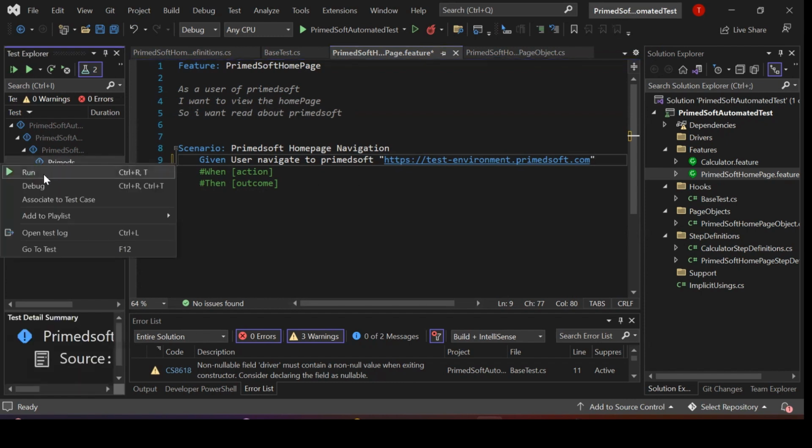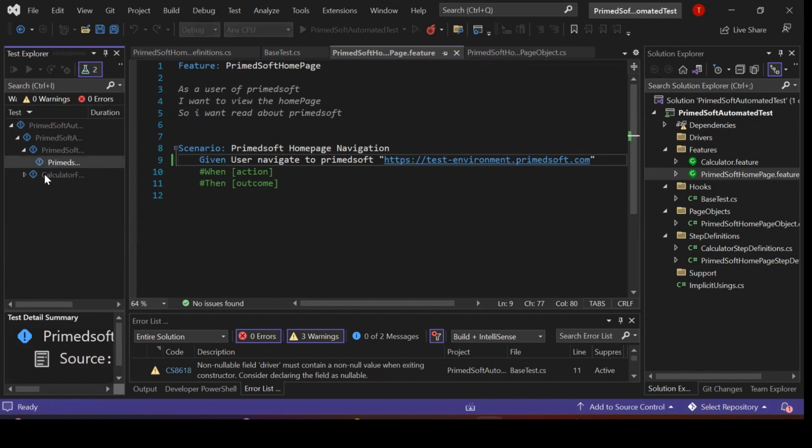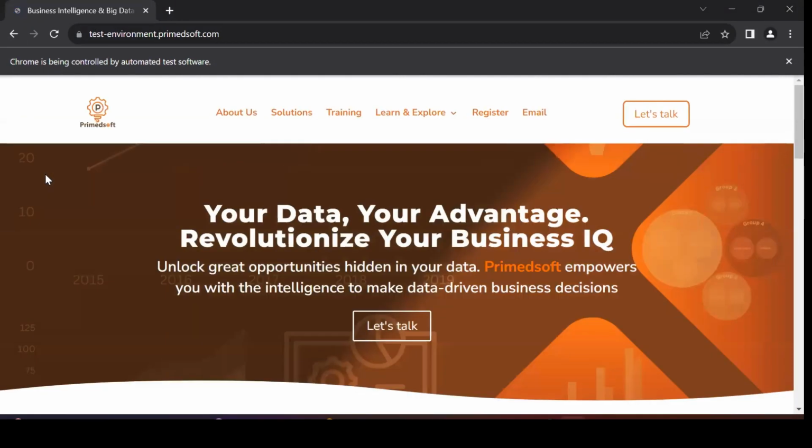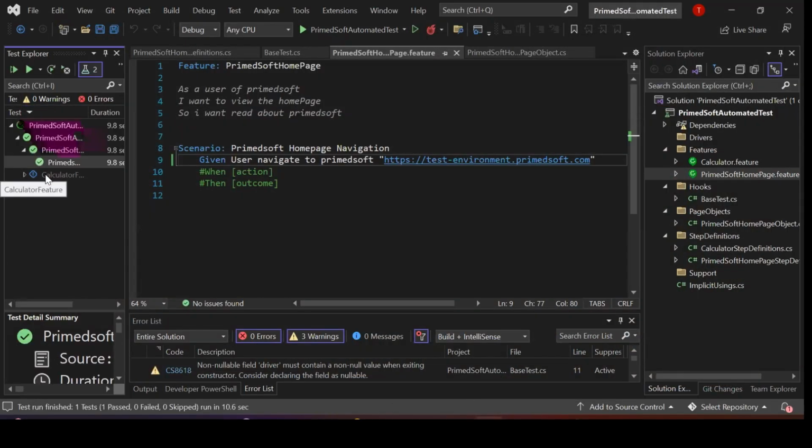Okay, so let's run it again and see what happened. It is running now. As you can see, this is our PrimeSoft and it's going to close now. Right, so it has closed. The reason it just navigates us to PrimeSoft and closes is because there was no other step. You can see the other step was commented out. So let's look at our feature file.